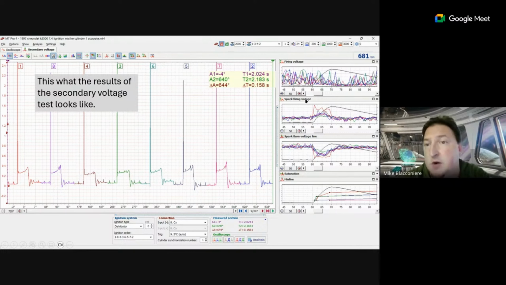The spark firing voltage is this voltage here, where it leaves the initial firing voltage. The spark burn voltage line is actually the length of this line in milliseconds. So we can see that something happens right around frame 60 as we open the throttle and raise the RPMs.